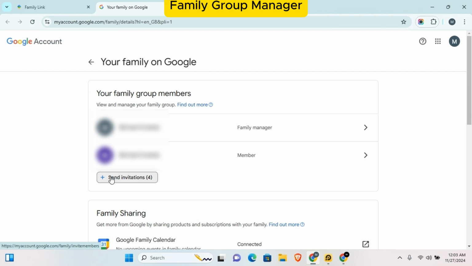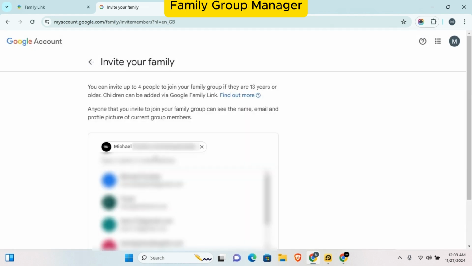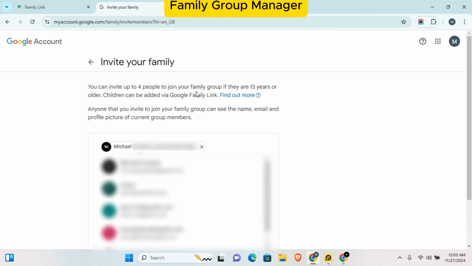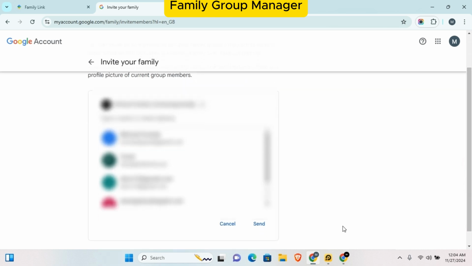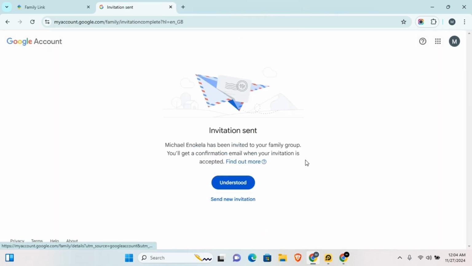To send an invitation, click on Send Invitation and enter the email of the parent or guardian in this section. You can invite up to about 4 people to join your family group. Scroll to the bottom and click on Send. An invitation will be sent to the guardian or parent's email.